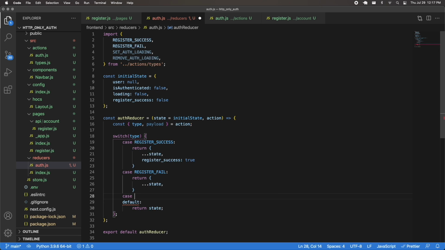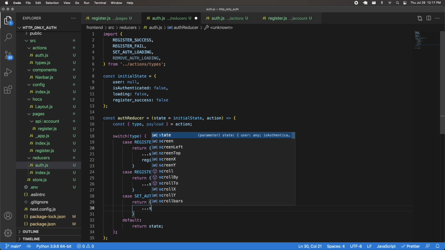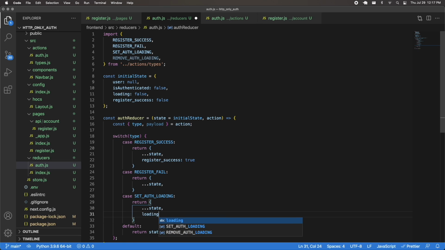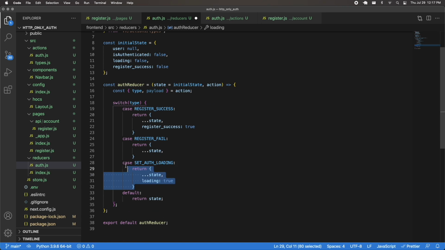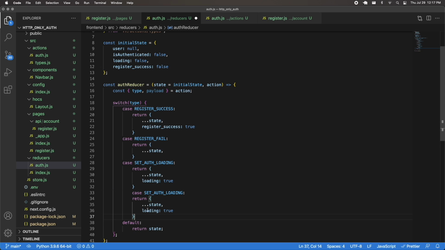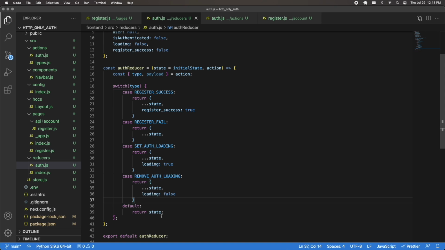Then I'm going to have my case for set auth loading. Just going to return spread operator on state. And then I'm going to set my loading piece of Redux state to be true. Then I'm going to copy this and paste here. This is going to be my remove auth loading. And all it's going to do is set this loading piece of Redux state to be false instead. So here's our reducer now, all implemented.